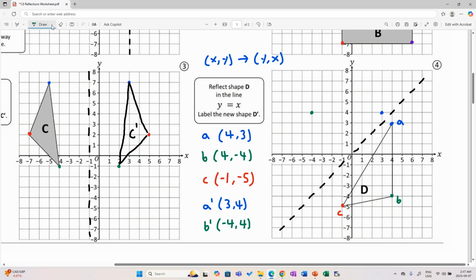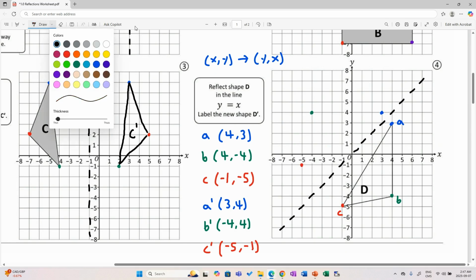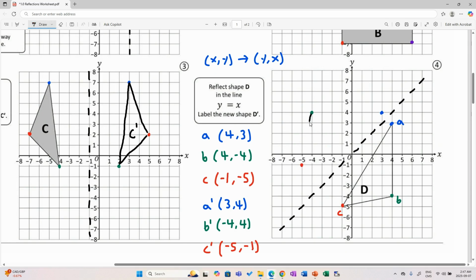And now I'm going to get the last one here. It's going to be c prime, and it's going to be negative 5, negative 1. So that's going to be negative 5 here, negative 1 here. And now I will connect the points together to form the new image. Okay, so it looks like a perfect reflection.